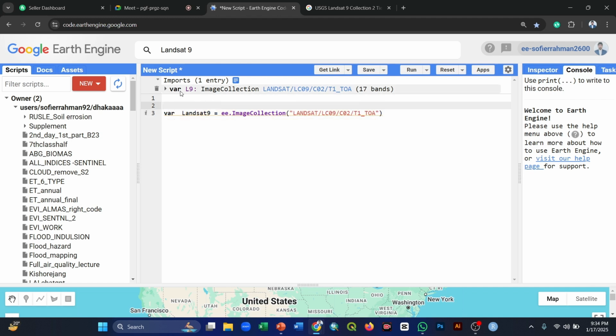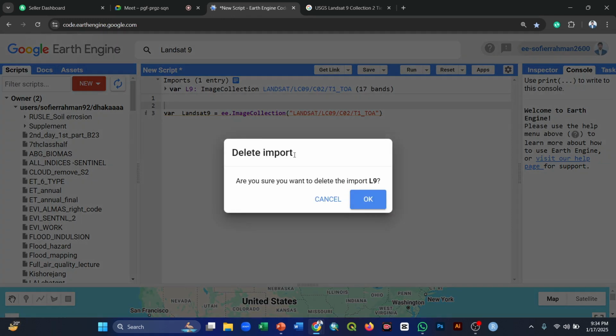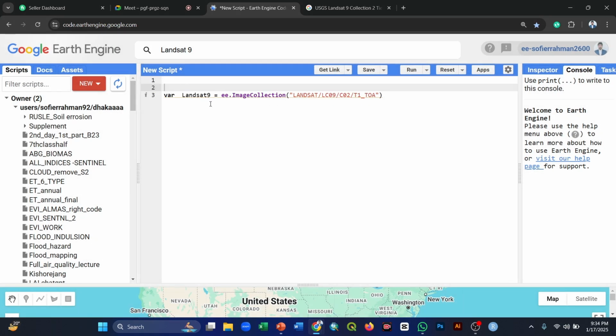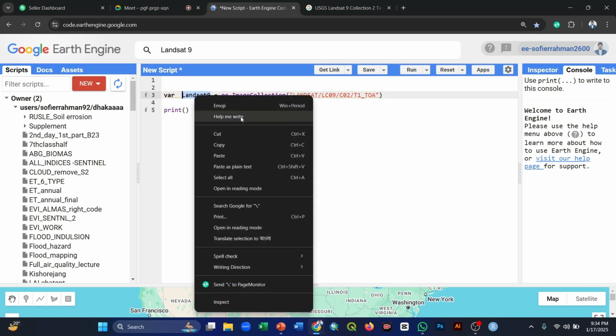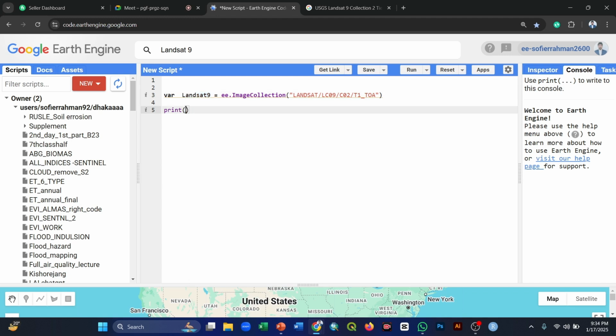Suppose we remove this one from here and we use this one. Suppose we already put this Landsat 9 top of atmosphere reflectance dataset and stored it in the variable named Landsat 9. Now if you want to check how many images are available in this dataset, we use the print function and also the size function. We put here the print function and call this dataset variable name. Simply copy the variable name and paste here.